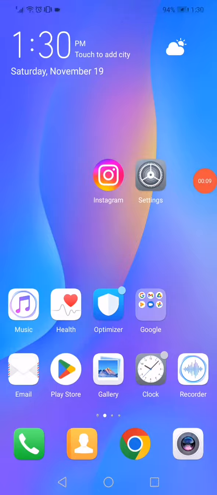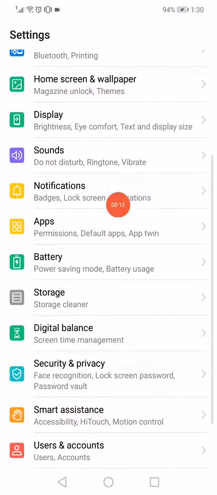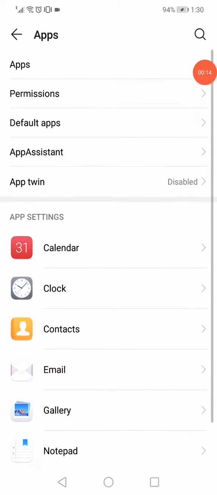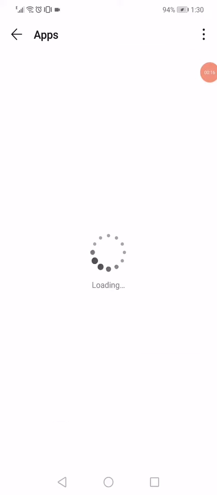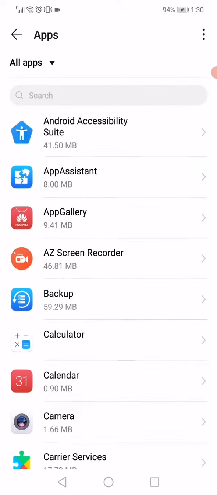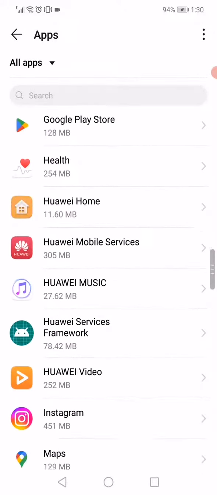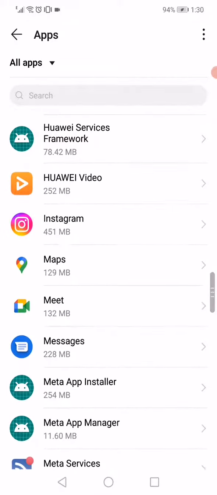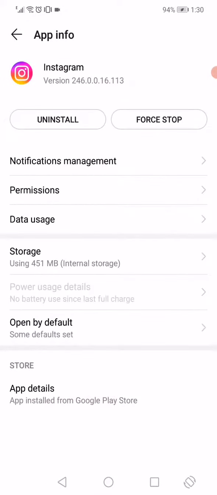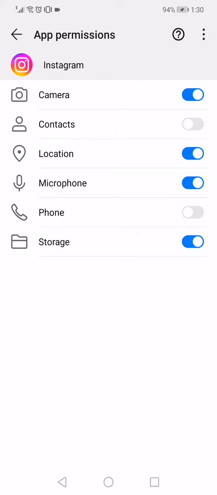Just open the settings on your phone like this, scroll down, go to the apps, and after that go to apps right here. Now all you have to do on this page is very simple. Just scroll down, go to Instagram app information, and then go to the permissions. And now make sure to enable the storage and the microphone and the camera and also the location.